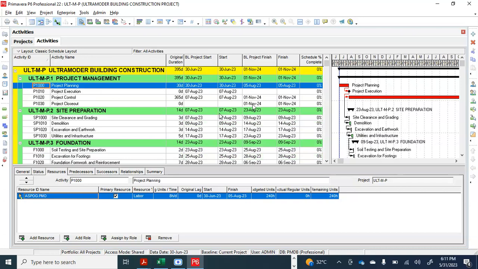So after you open your projects, the next thing to do is, like that day in the Primavera class, we assigned resources to all those tasks. We created resources, that means the personnel, and we attached them.